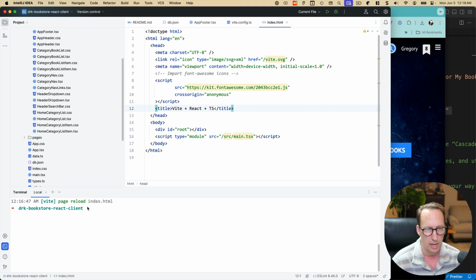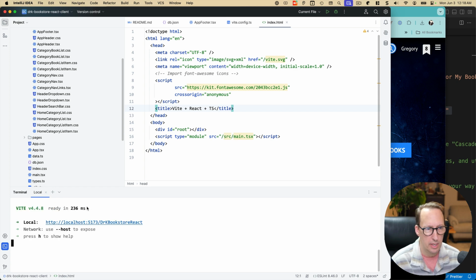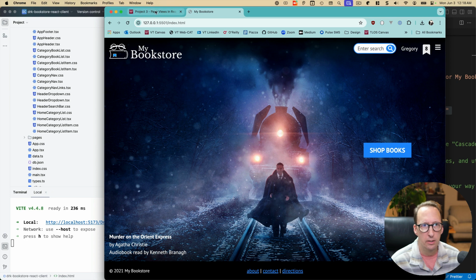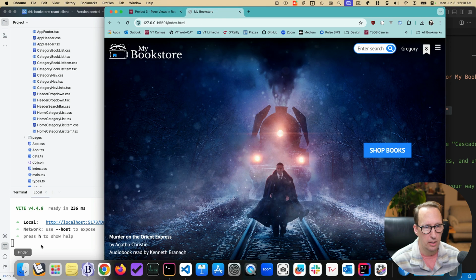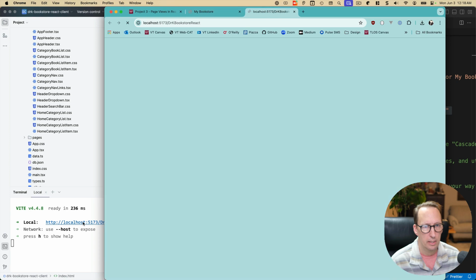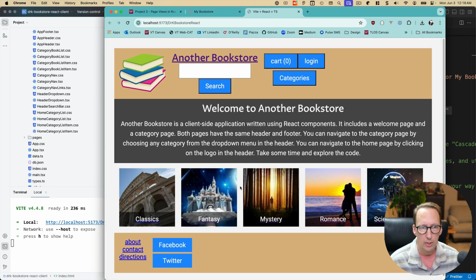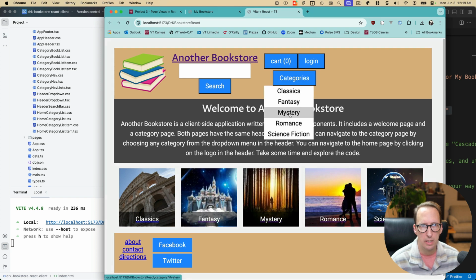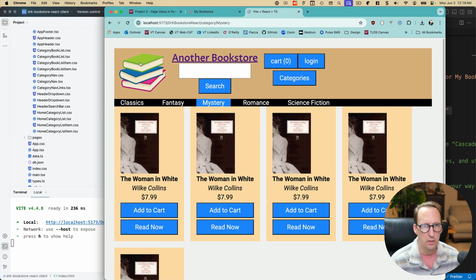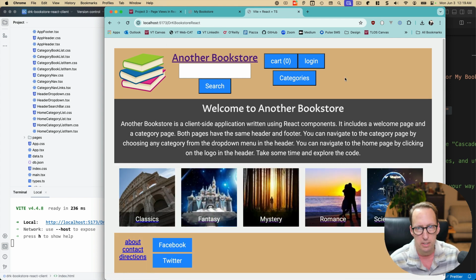Now, if I do an npm run dev, it should give me 5173. I think that freed that up. In fact, let's do that. And yeah, I'll go ahead and click on this. And this looks like the starter code, okay, which is fine.